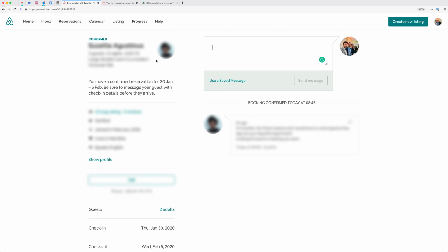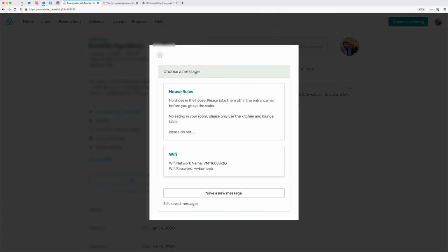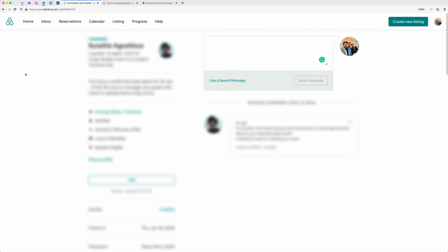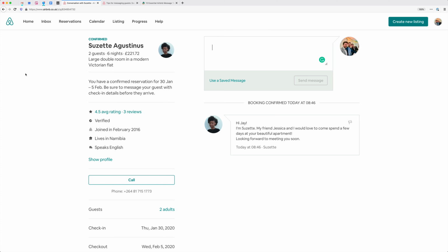Now, luckily, Airbnb do have a kind of solution, which is to use these things called saved messages. So I'll just show you an example. When replying to a guest, I can just select use a saved message, and I can choose an existing message, or I can write my own new message. So this is great, but the problem I realized with this is you can't automate certain things.